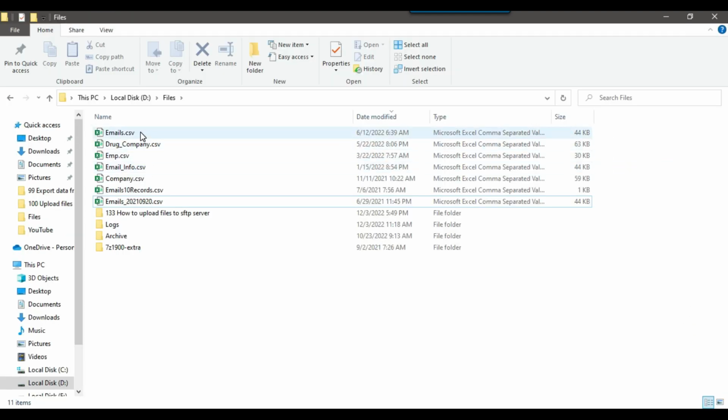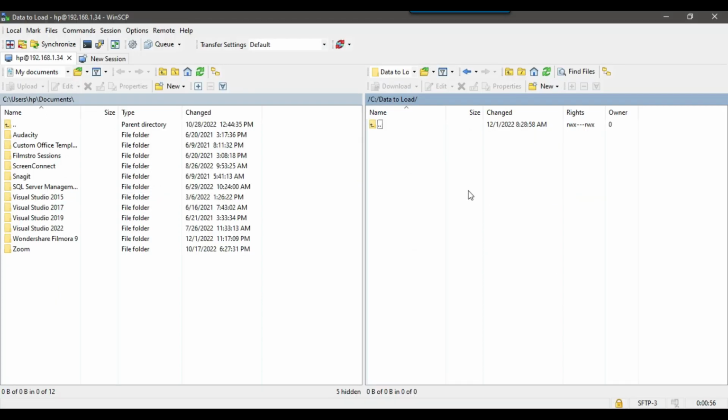From the D files location, these are the 7 CSV files. I want to upload all these 7 CSV files to the SFTP server into this location, C data to load location. So all the CSV files should be uploaded here. Okay, this is fine.